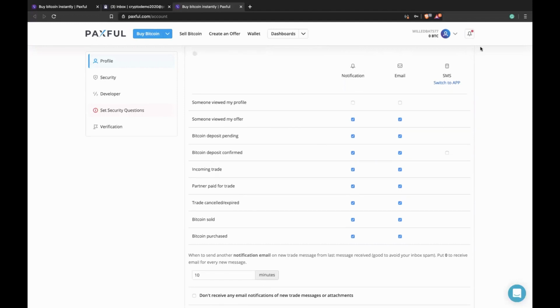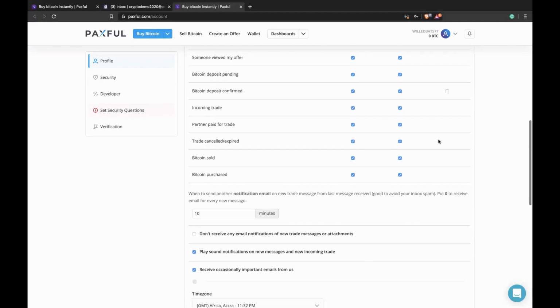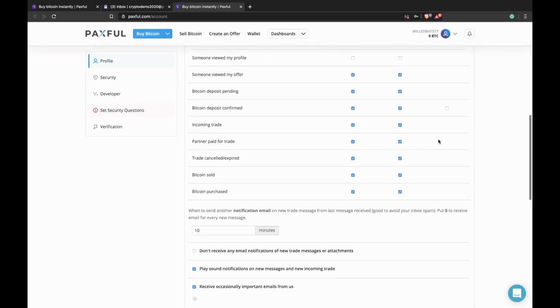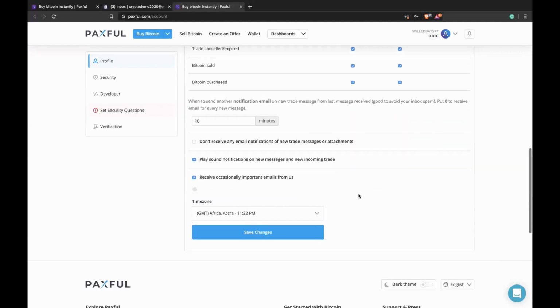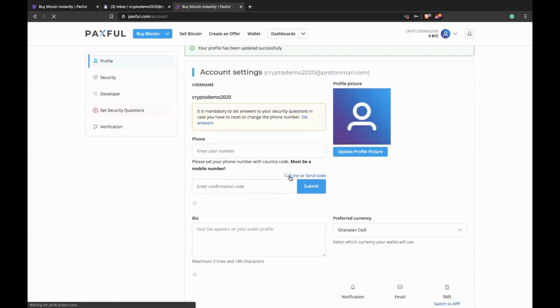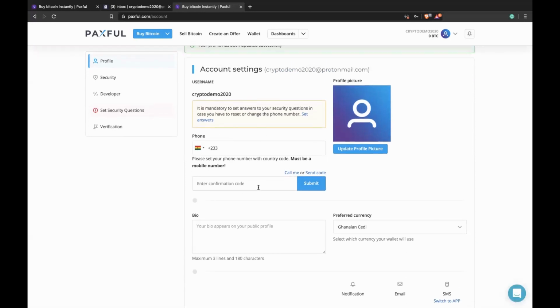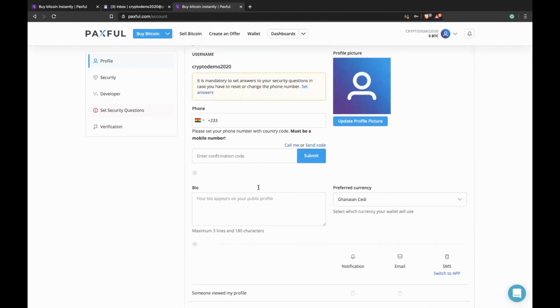Notifications go here, email notifications go to your email, and SMS comes straight to your number via text message. So you select your notification preferences, and then you save changes, and the changes get saved. I'm not going to be putting my number in here because this is, as I said, a demo.